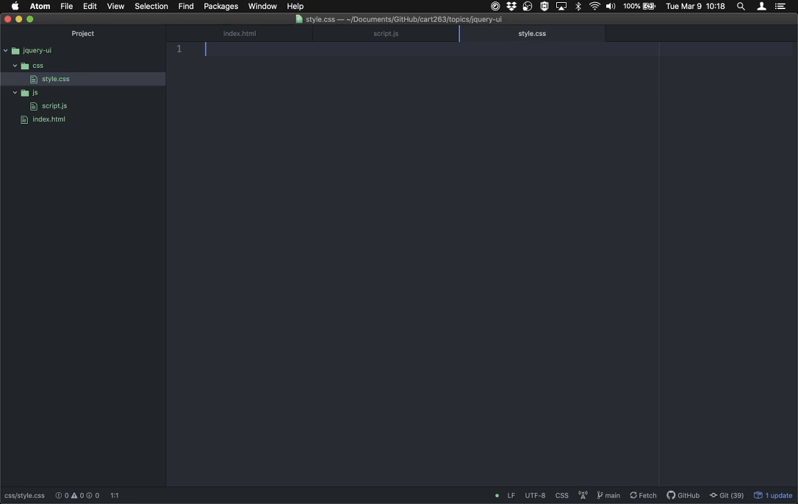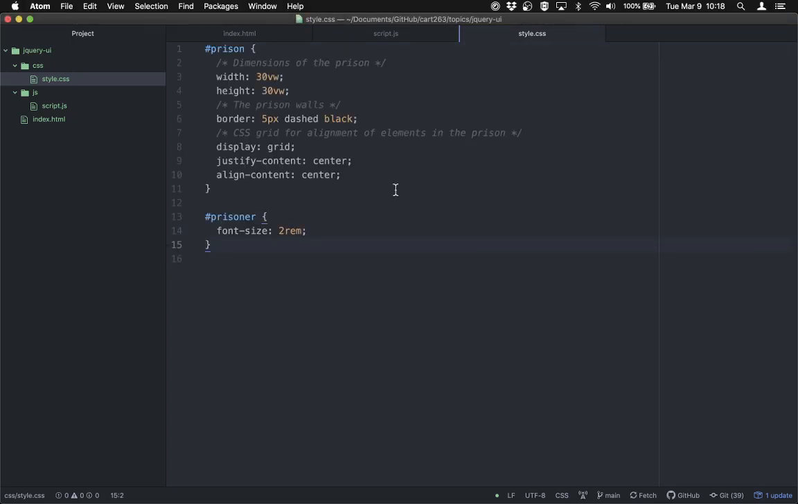The CSS that I'm going to use is also in the notes. So I'm just going to paste it in. I'll quickly touch on what it's doing. We're selecting the prison, which is the containing element. We're giving it some dimensions so that it actually occupies space on the web page. I'm using this VW or view width.